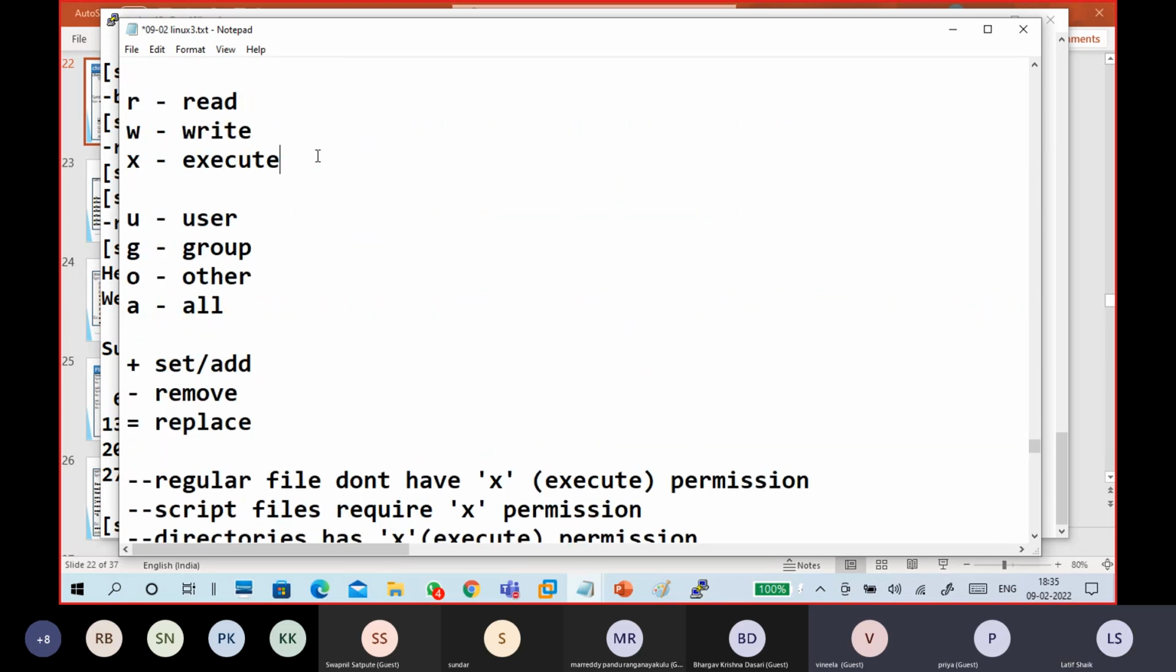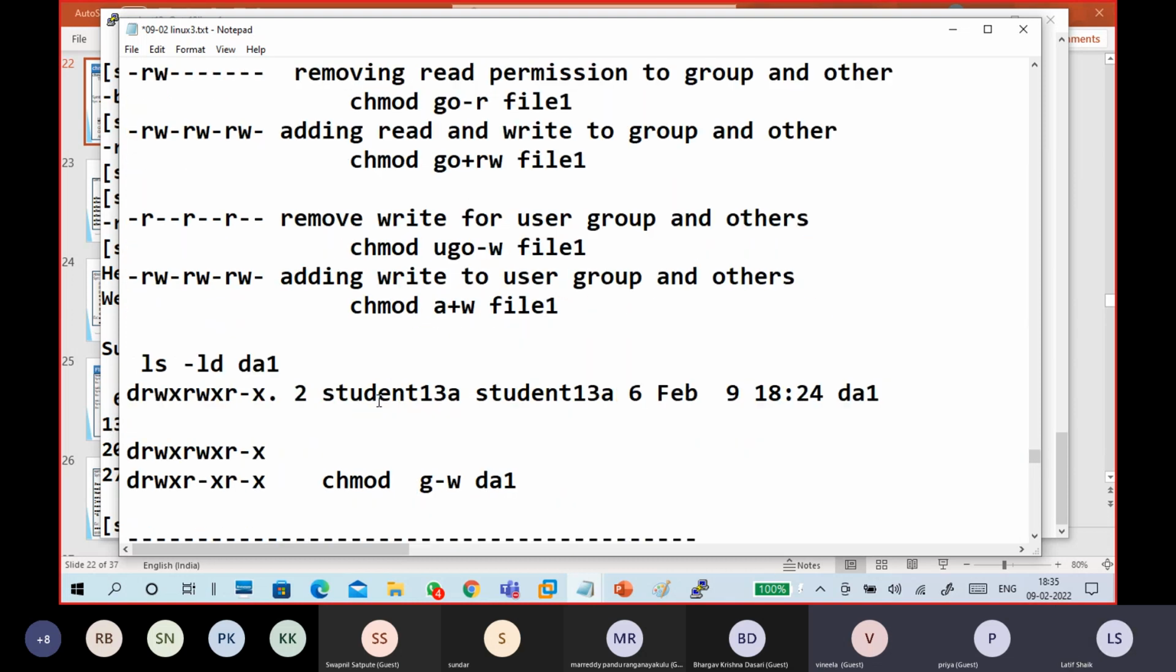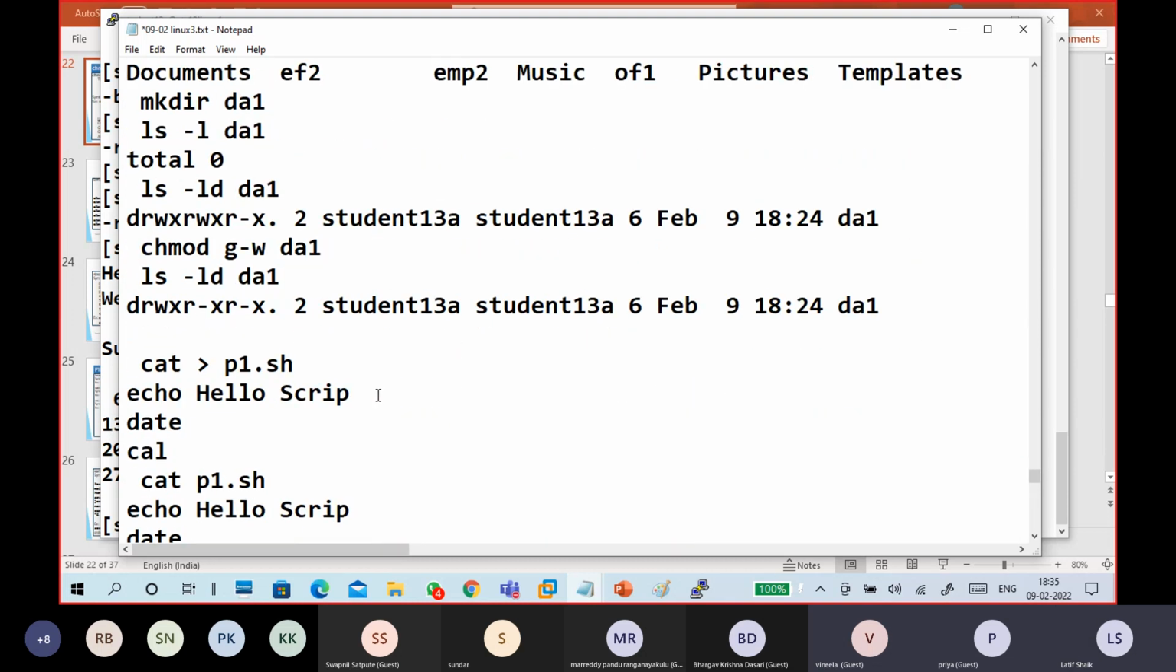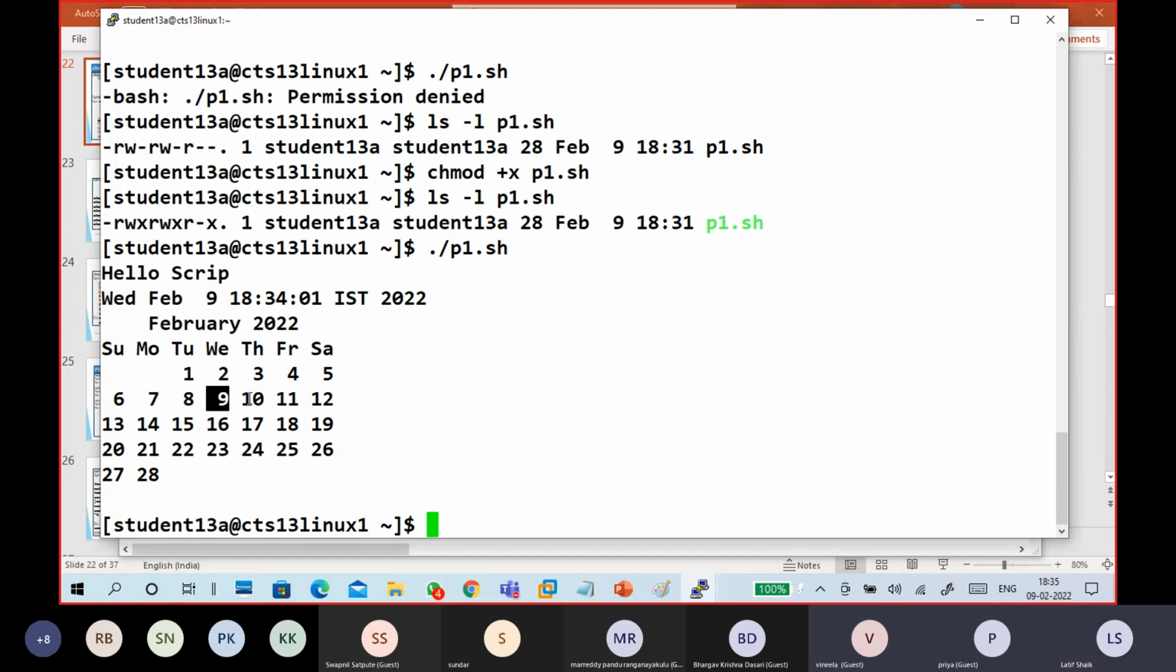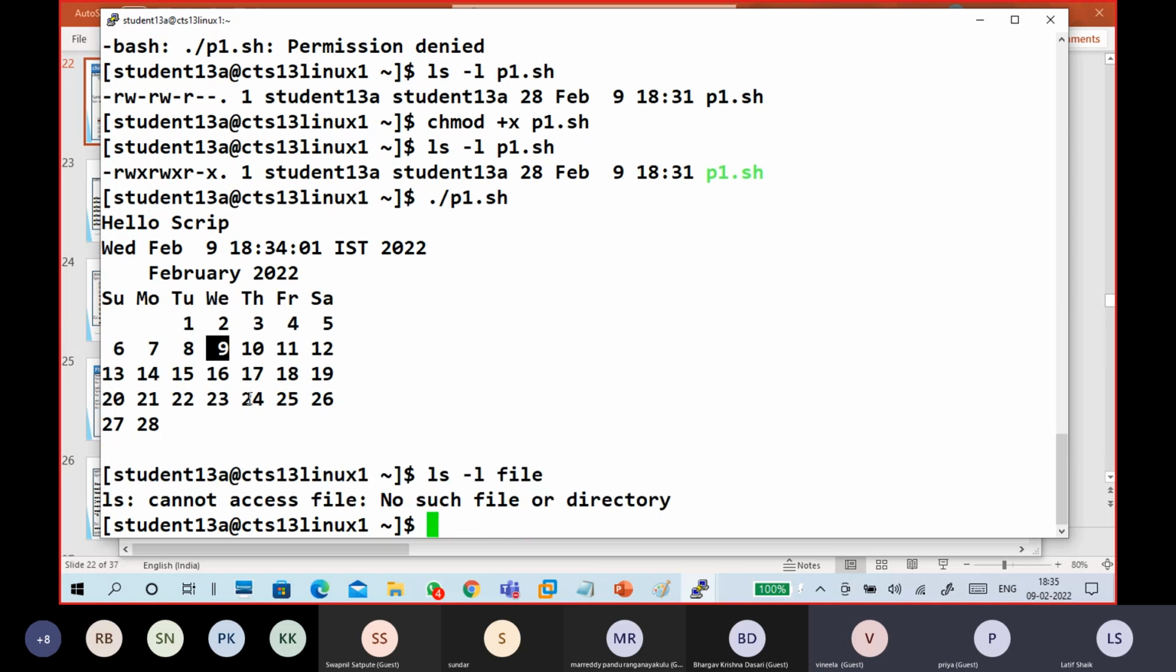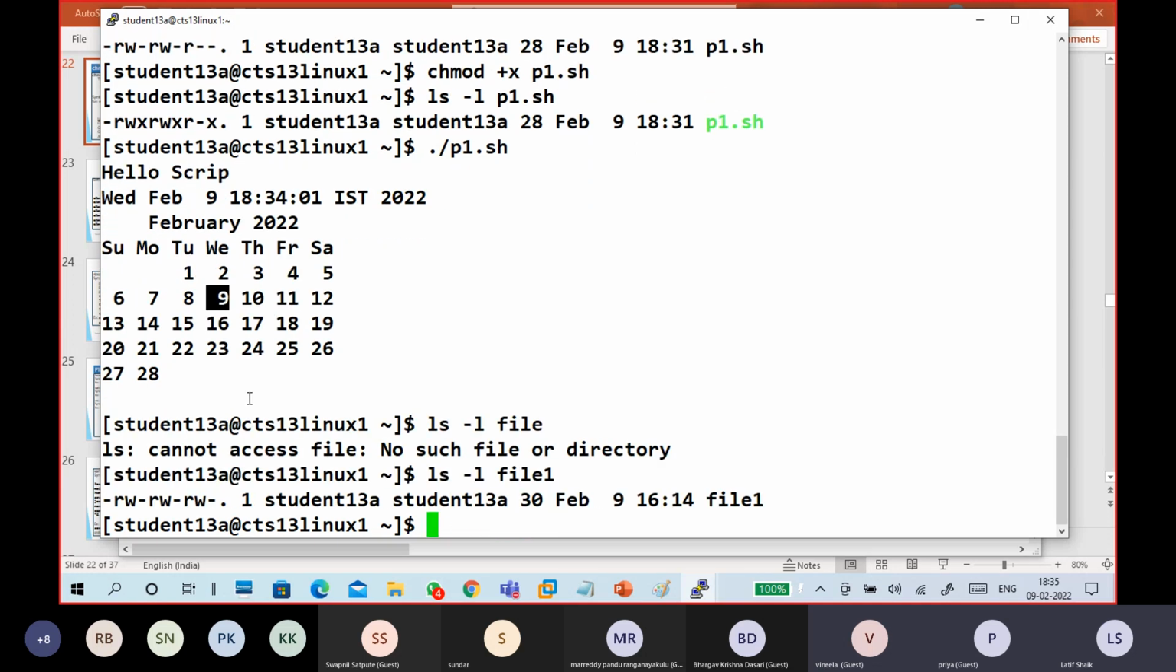Read, write, execute. Done. We seen that one. User, group, others. We seen A. We seen plus, minus. What about this equal? Okay. What about this equal? Also will take it. So equal also we'll see. Equal is a replacement policy, right? So ls -l and file one only.